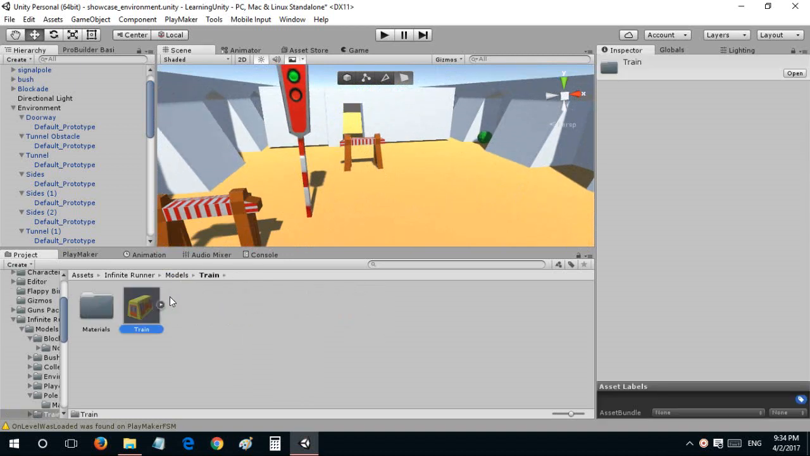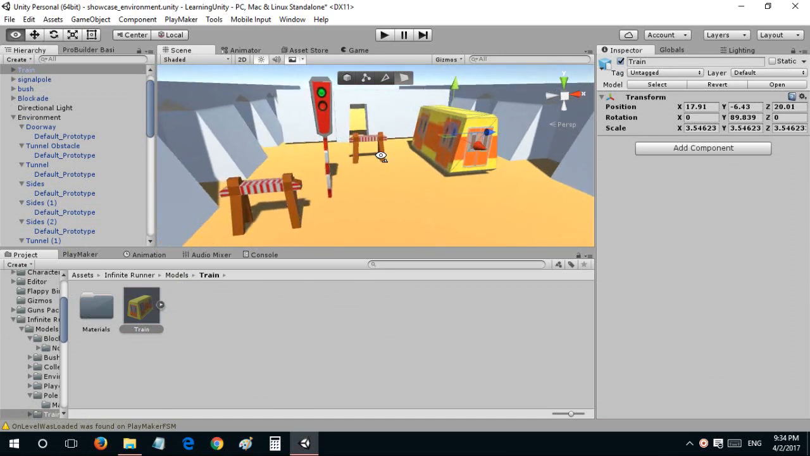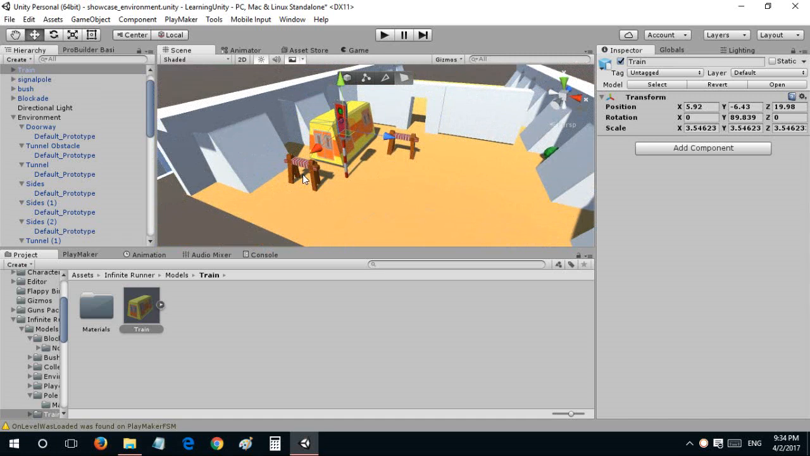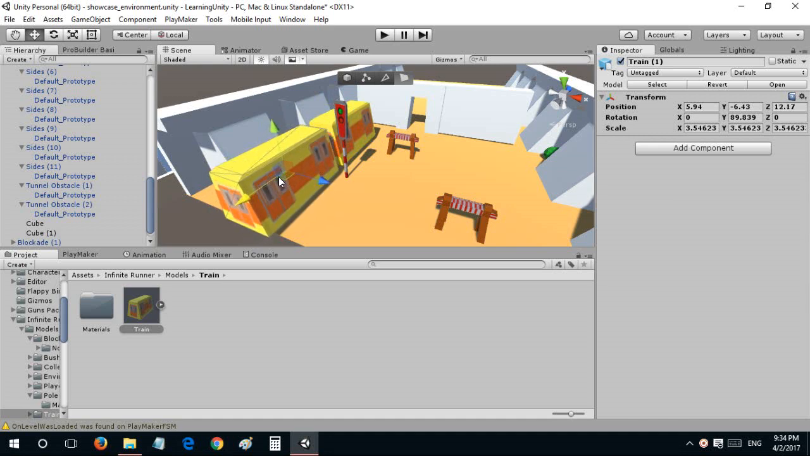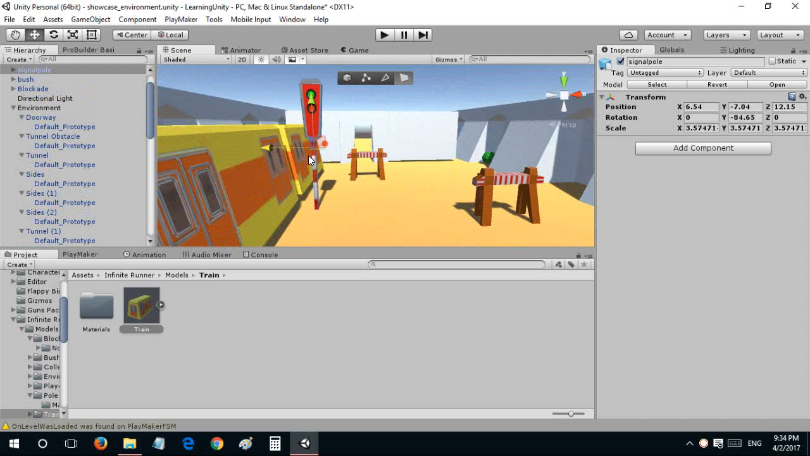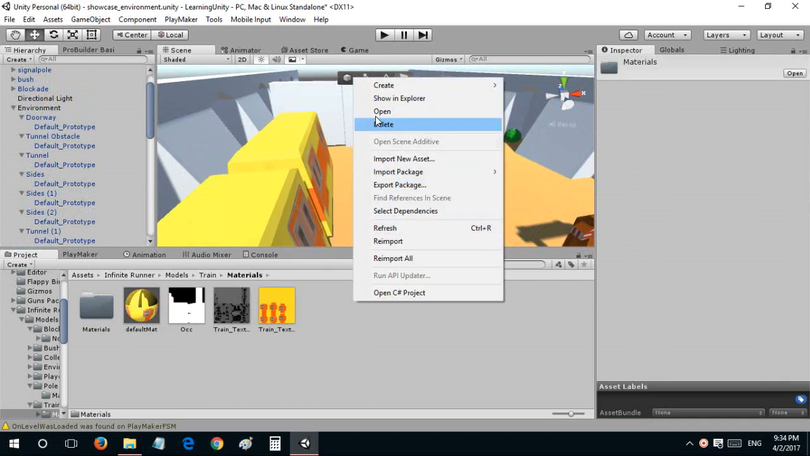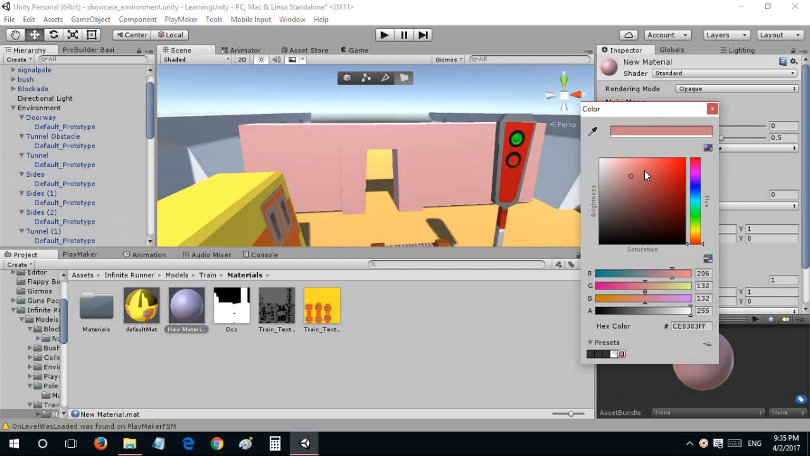I'll just bring on a train. I mean, the train won't be in that place, but just move this over here and duplicate this train. Create a material for this doorway and tweak it. Something like that.